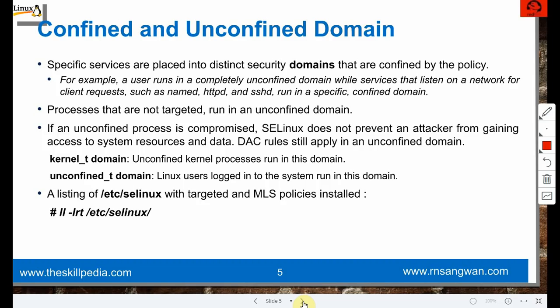If an unconfined process is compromised, obviously there is a possibility of damage. SELinux does not prevent an attacker from gaining access to the system resources and data. DAC rules will still apply to an unconfined domain. Obviously discretionary access control means file permissions and authority. So those rules will still apply, but SELinux will not apply. SELinux security will have no control on that kind of access where the process is running in unconfined domain.